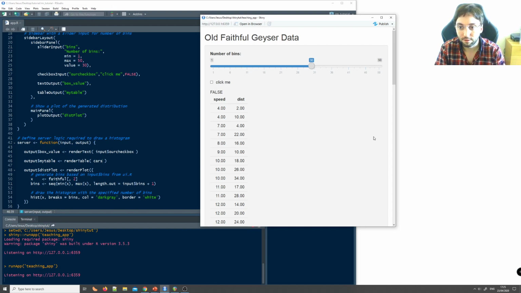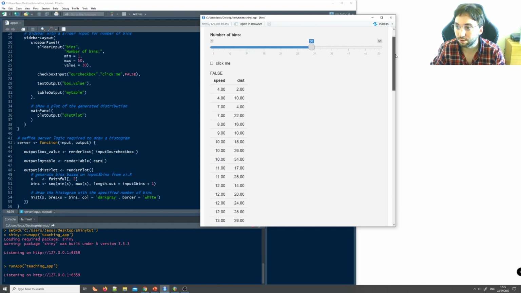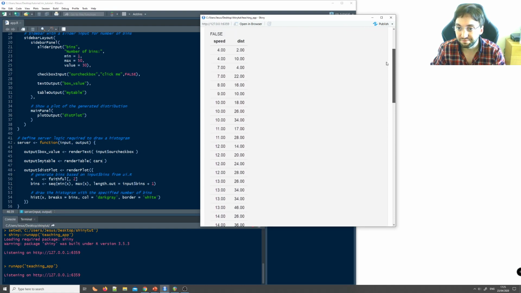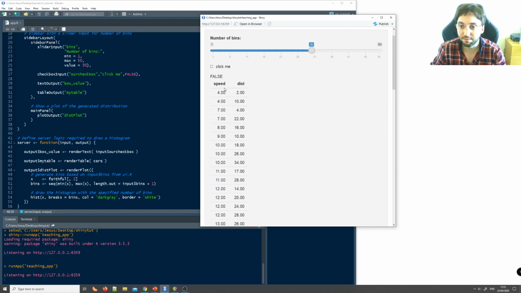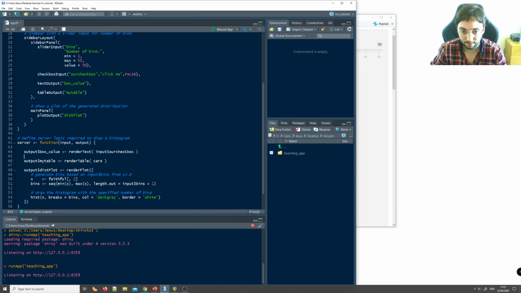Now, what if we wanted to show a different table as a condition? Well, let's do that. Whenever we have false, we show the speed, and whenever we have true, we show the distance, for example. So how do we do that? Let's take the value of input alone. This is going to introduce another new concept.